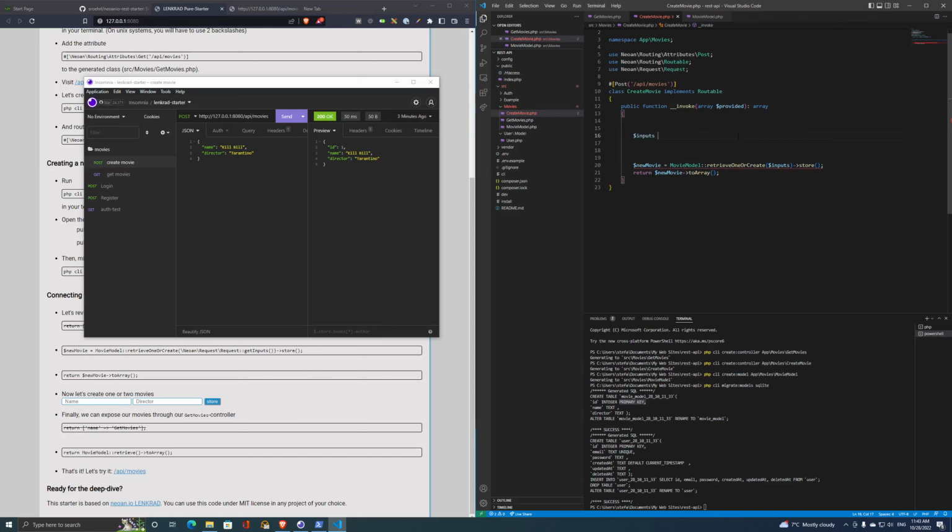For us right now, we're going to simply do it like that and say this is request get inputs, and then have our inputs here, and we're going to leave it like this. Do you see how the store works here? So I can directly chain this, of course.